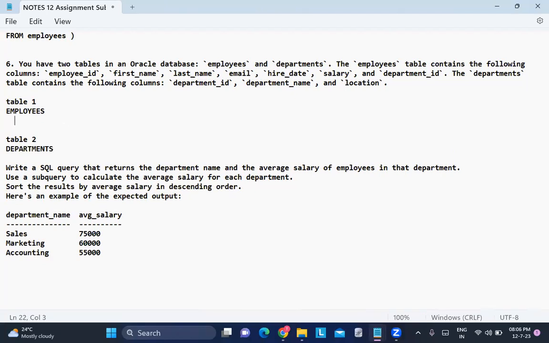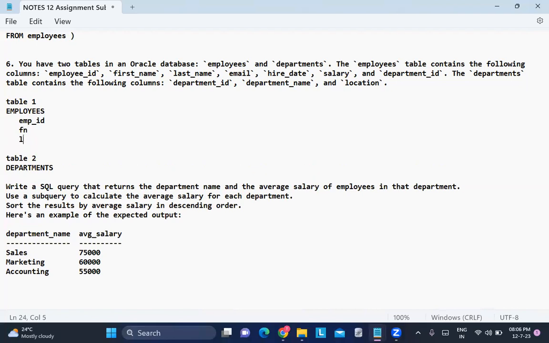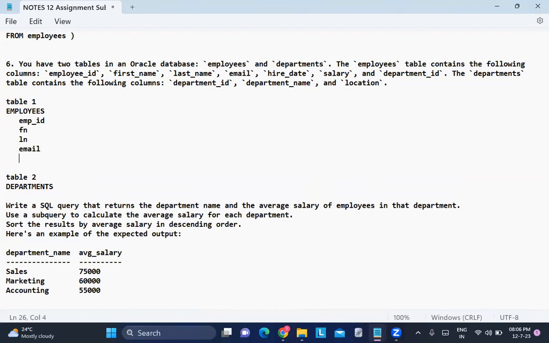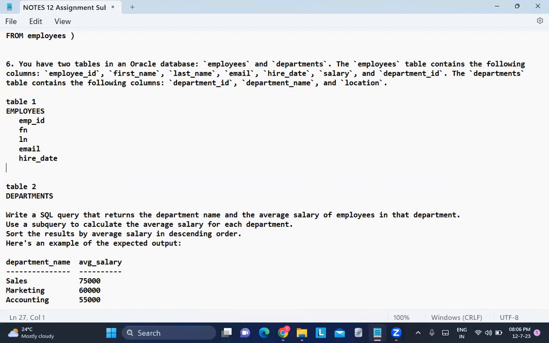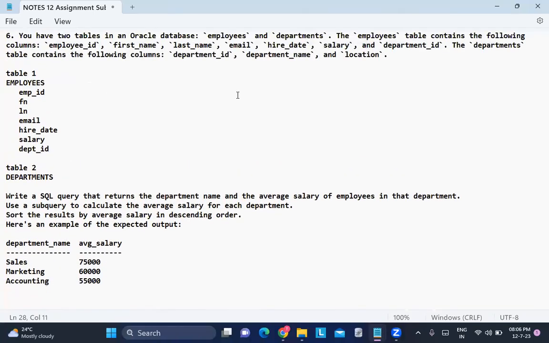In employees, what are the columns? We have employee ID. In short, I'll write: employee ID, first name, last name, then email, then hire date. Why am I writing this? It makes the task easy. When it is mixed up, you also will become confused. So just have this segregation for your understanding to solve the question. No, ma'am, I'm comfortable, I can solve it like that. Very good. You can still go with that.